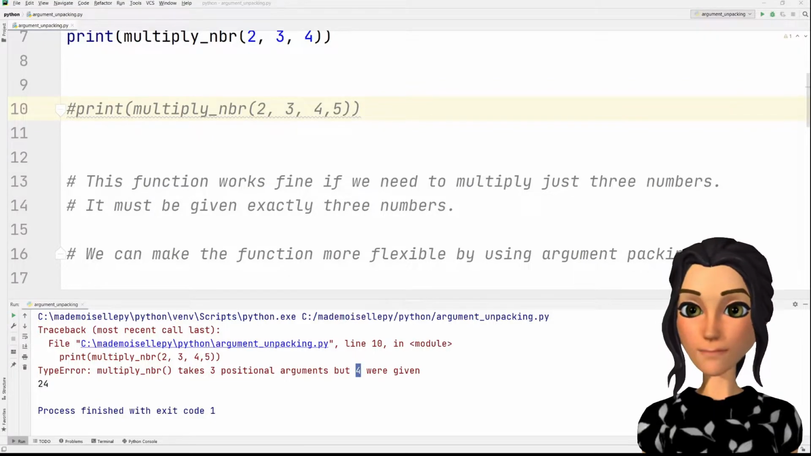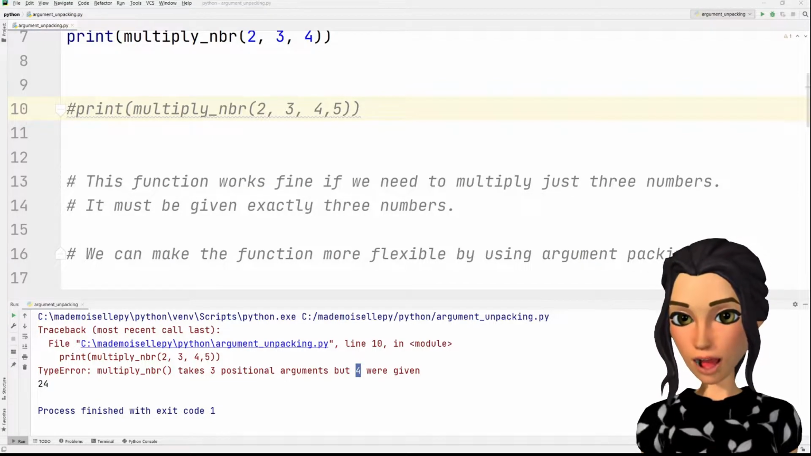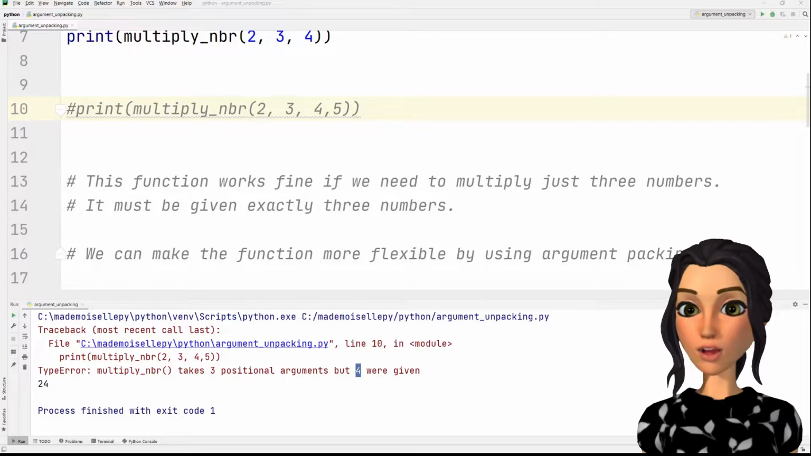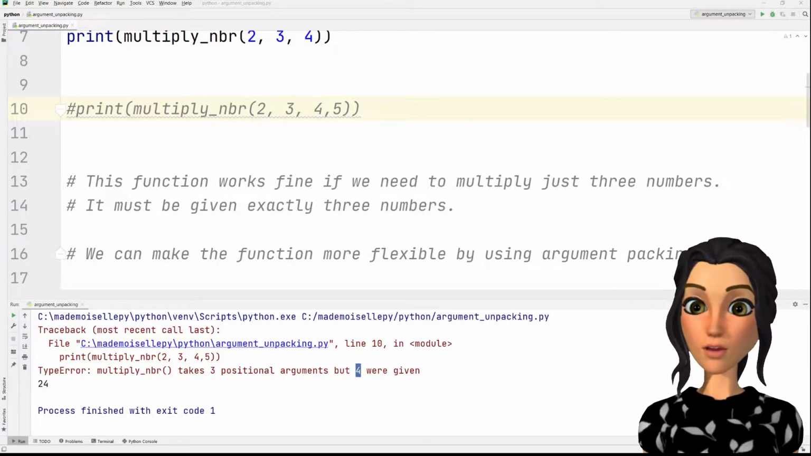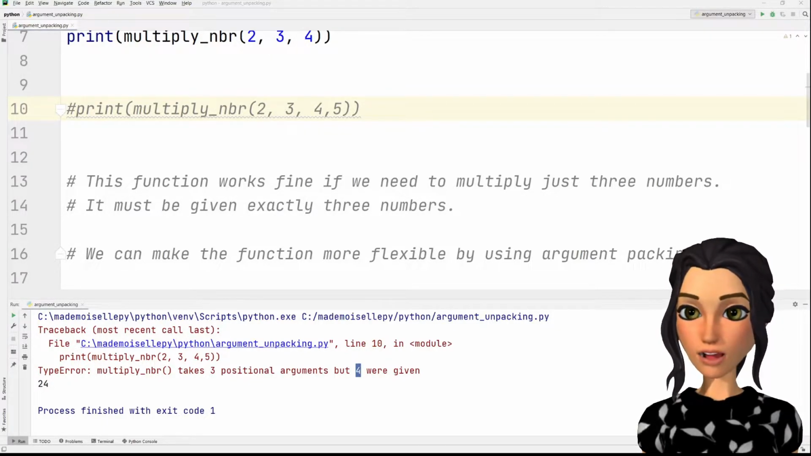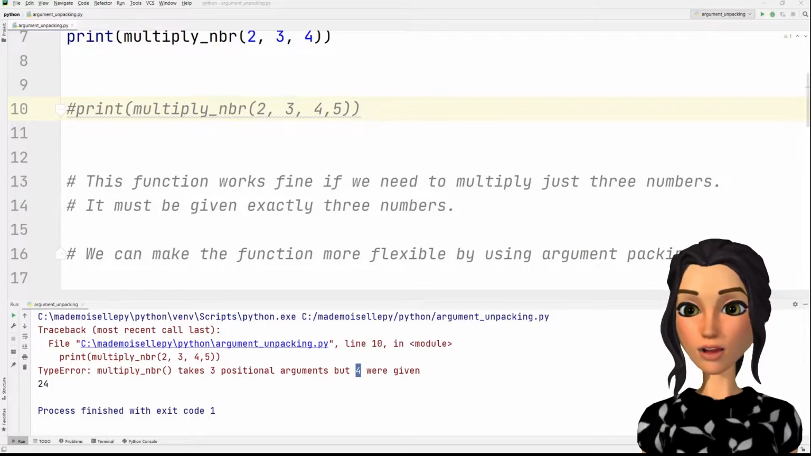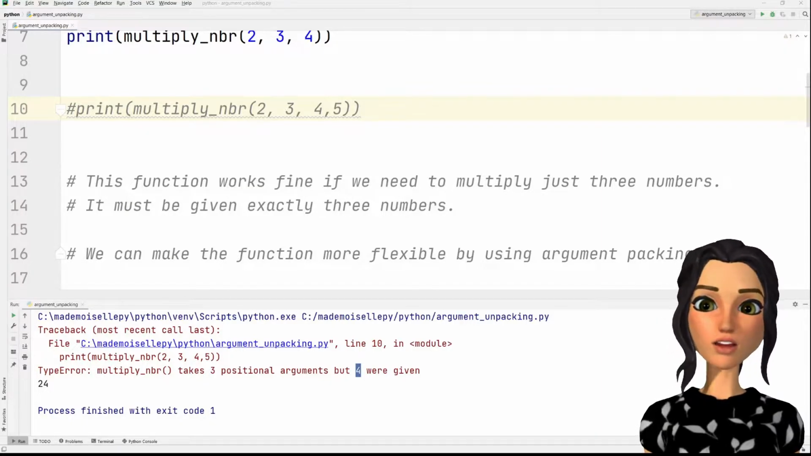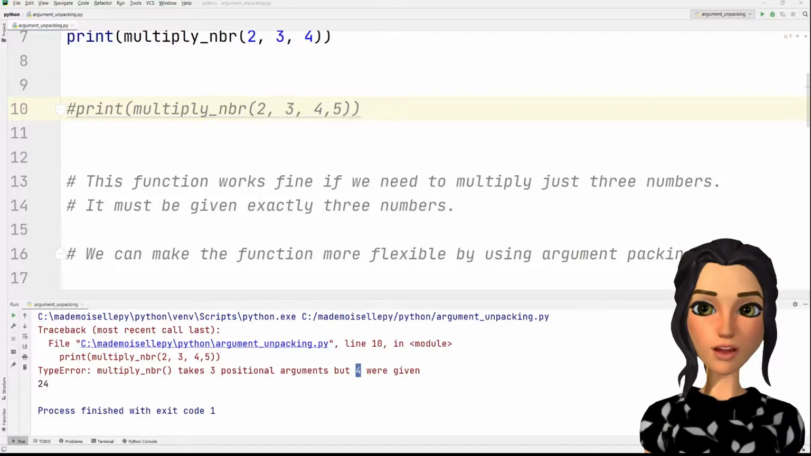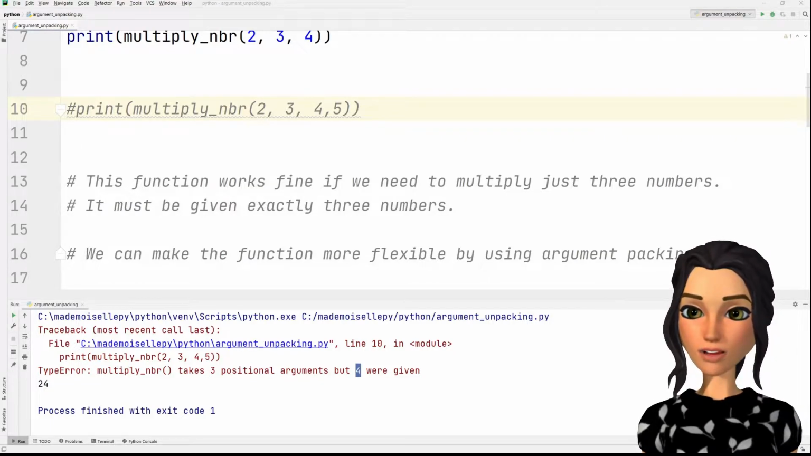There are two types of special symbols available in Python. The first one is called *args, which is also called non-keyword arguments, and the second one is **kwargs, which is also called keyword arguments. We use an asterisk or a star with args, and a double asterisk with kwargs, when we are not really sure about how many arguments we need to pass to a function.